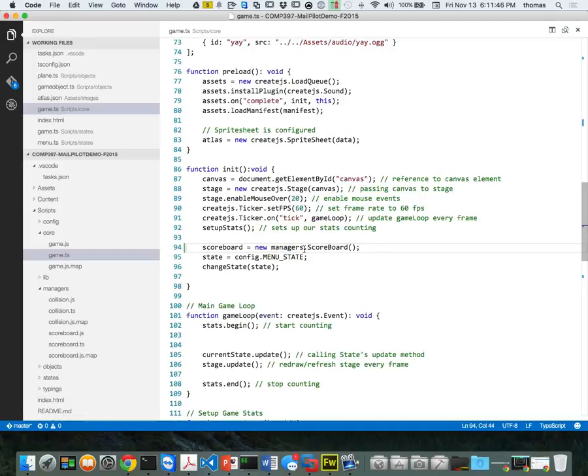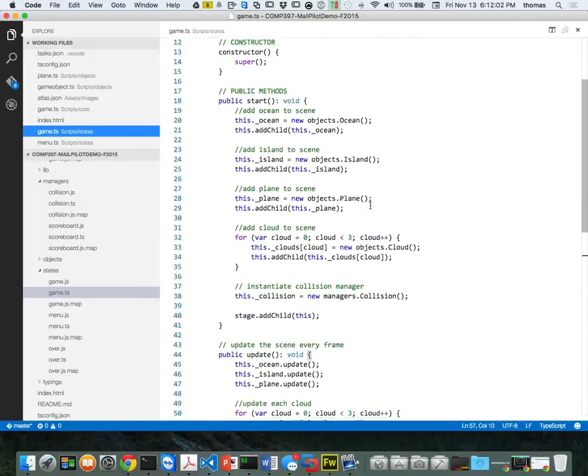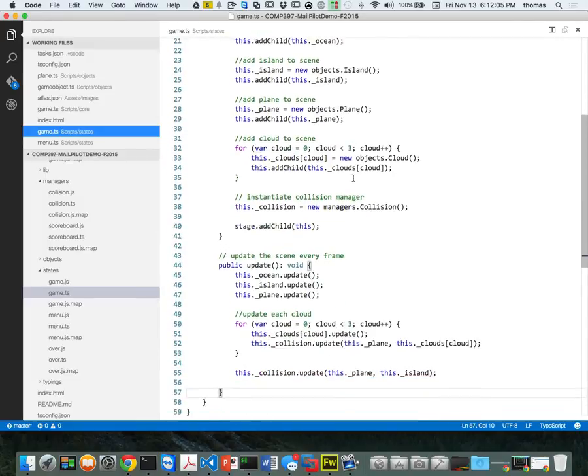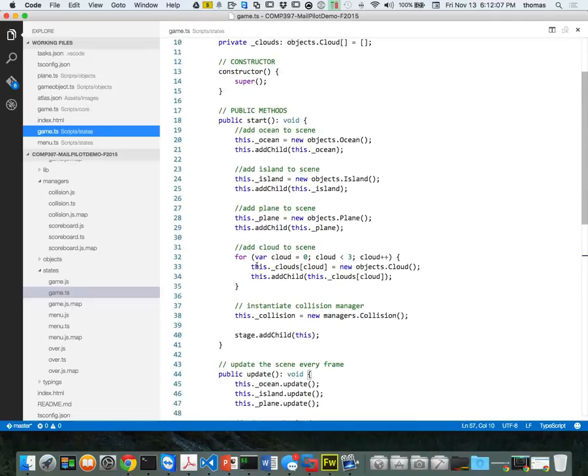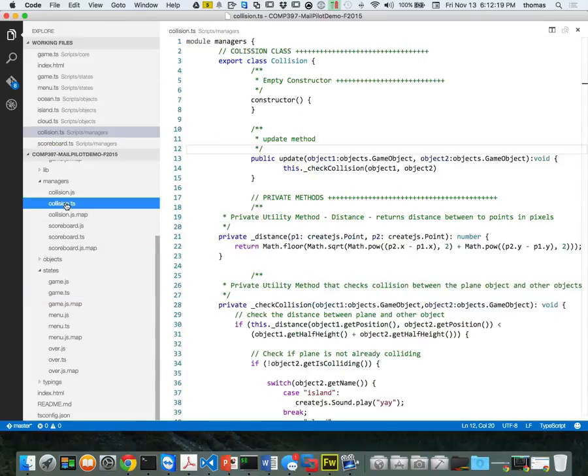Whew, setup. Now that I have access to my scoreboard, I can use it in my game.ts file, which is my first scene. And I can use it in my gameover.ts file later on, right? So let me go to my game.ts file, which is in my states. And here it is. In my game.ts file, I have access to it, and I can include my score and my lives as two labels that I put on my game. But further than that, I want to update my score and my lives in my collision class. So I'm going to go to my collision.ts.